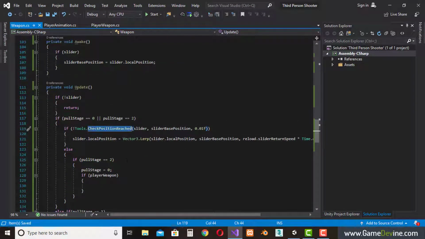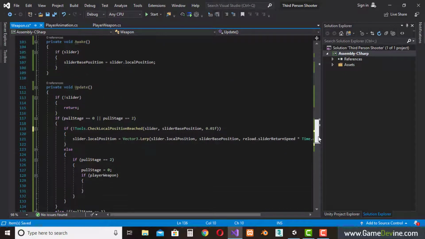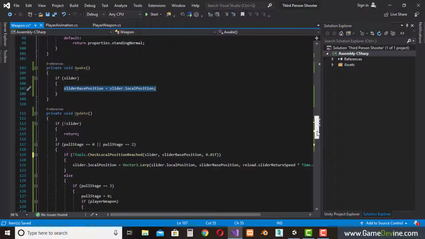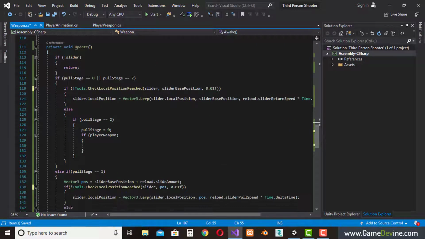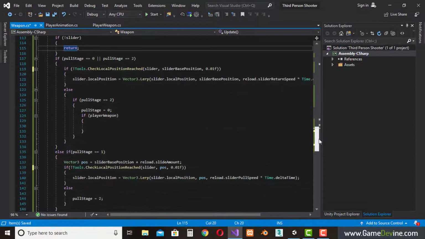Oh, this is gonna be check local position, and don't forget these signs here, and of course here I forgot this. So what this thing is, the first we're gonna get the basic position of our slider to keep it there. Then we're gonna come here in our update function. We check if we don't have a slider, then we're just gonna return, because there is no pulling slider without a slider.